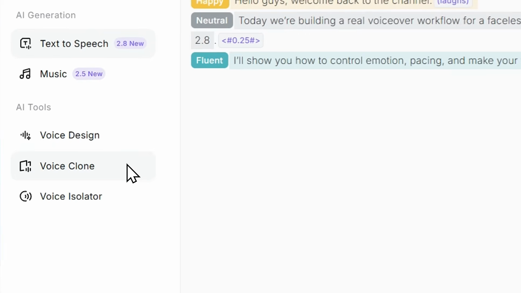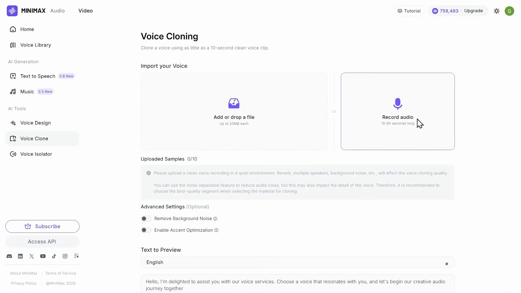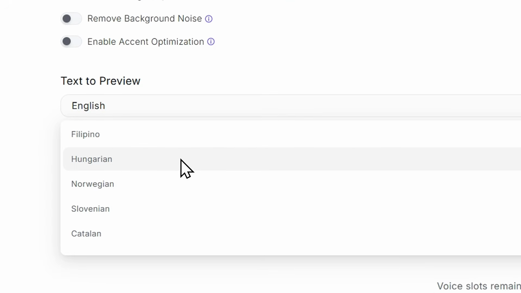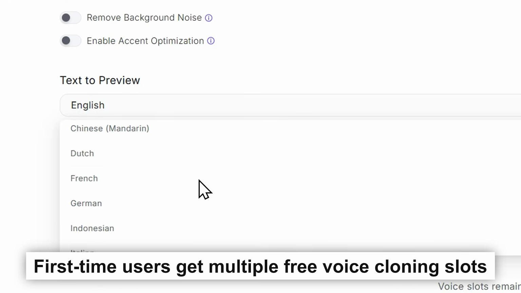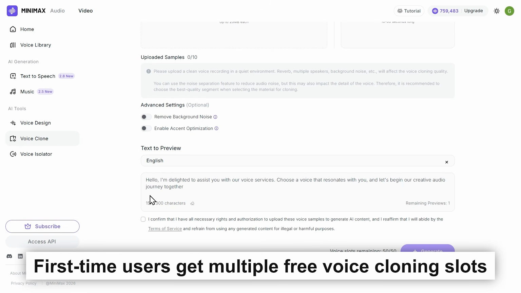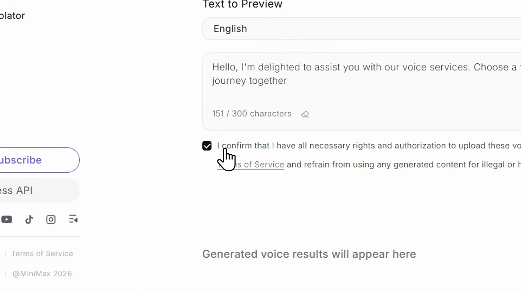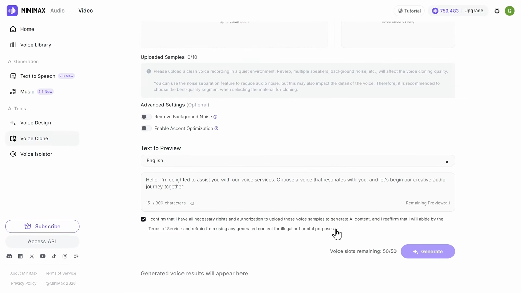Now let's talk about voice cloning, because this is another real creator use case. If you want your content to sound consistent, cloning your own voice can save you time and keep your brand identity. MiniMax Audio offers voice cloning in over 40 languages, and first-time users get multiple free voice cloning slots, so you can test it without committing. My recommendation is simple. Only clone voices you have the rights to use, like your own voice, or a voice you have clear permission for. That keeps you safe and avoids problems.